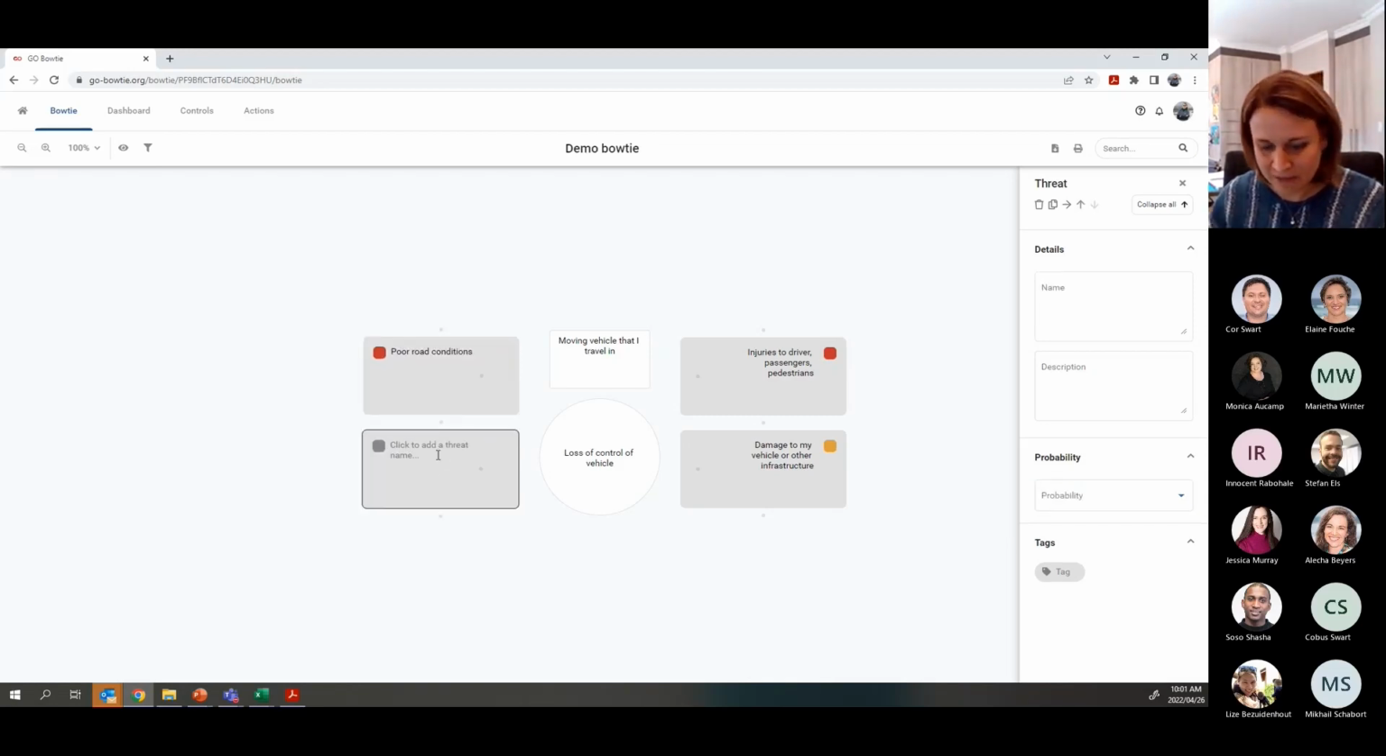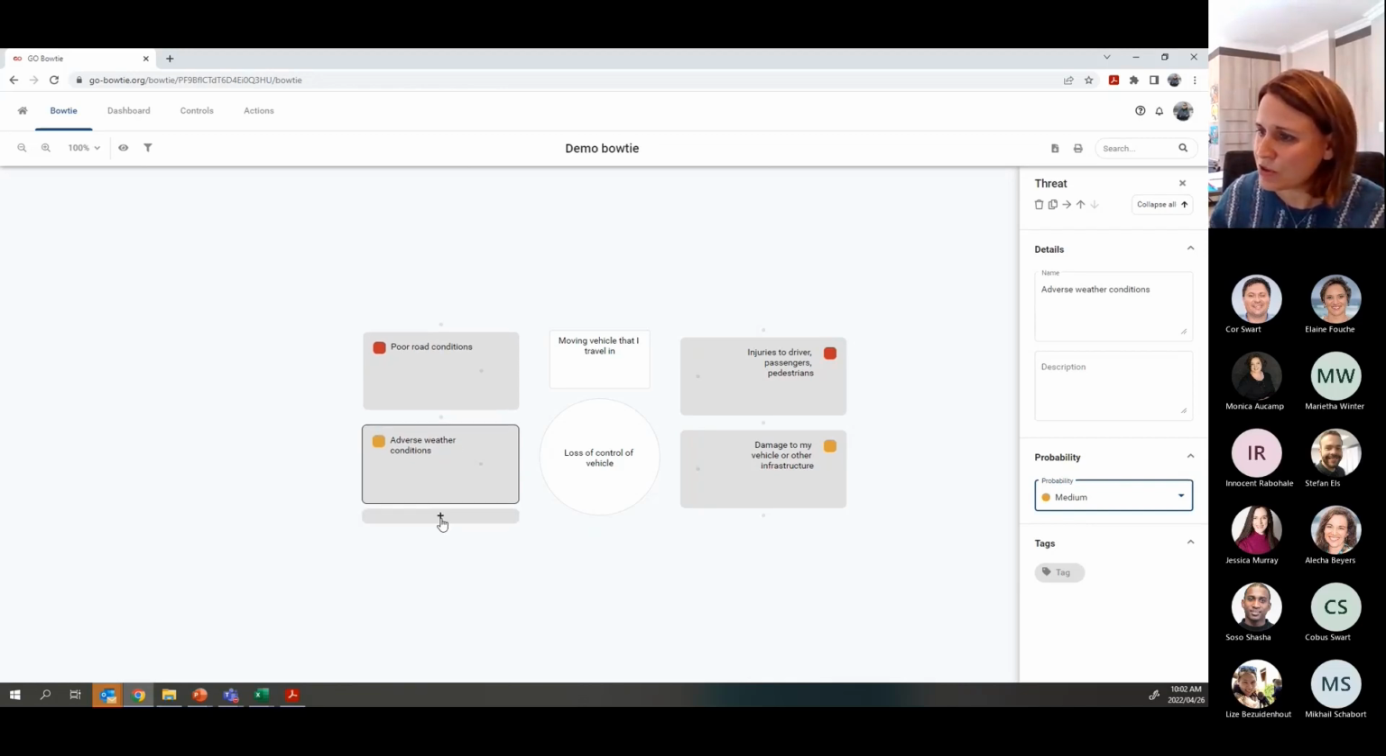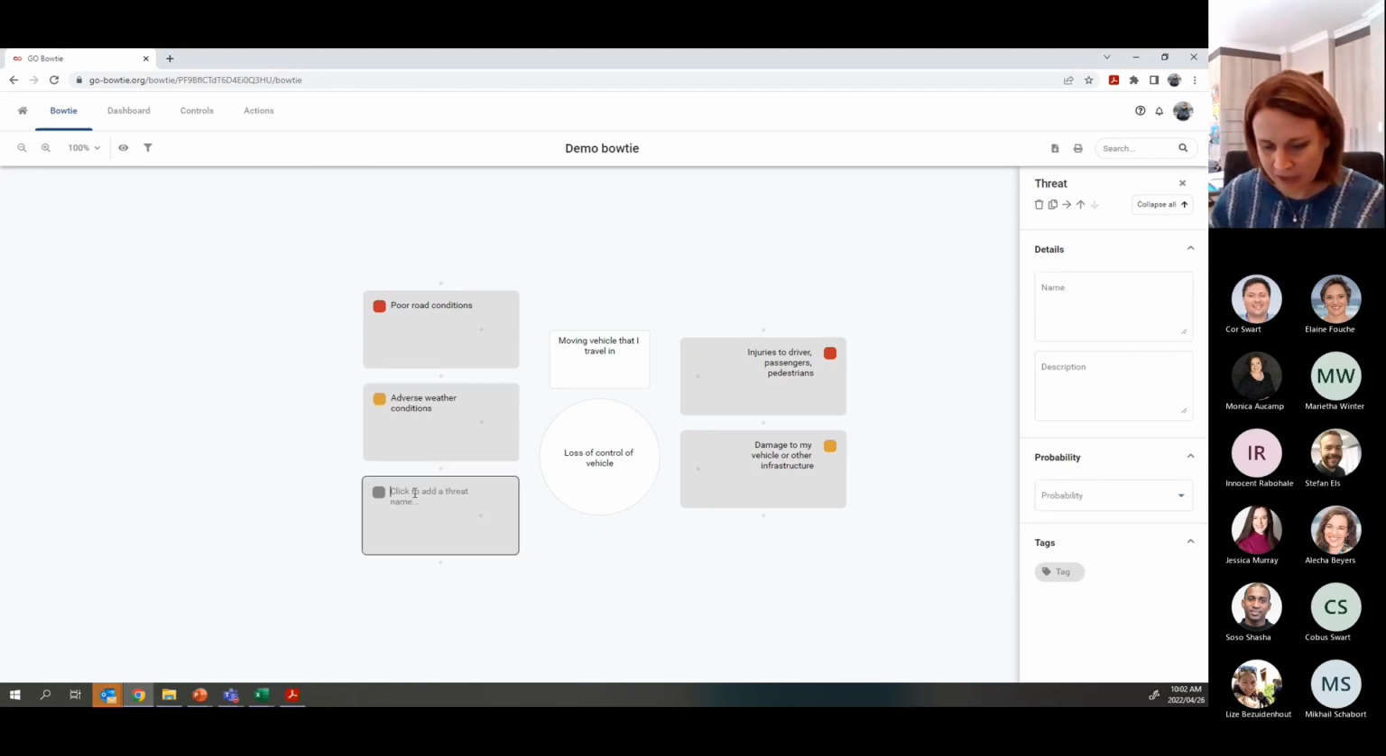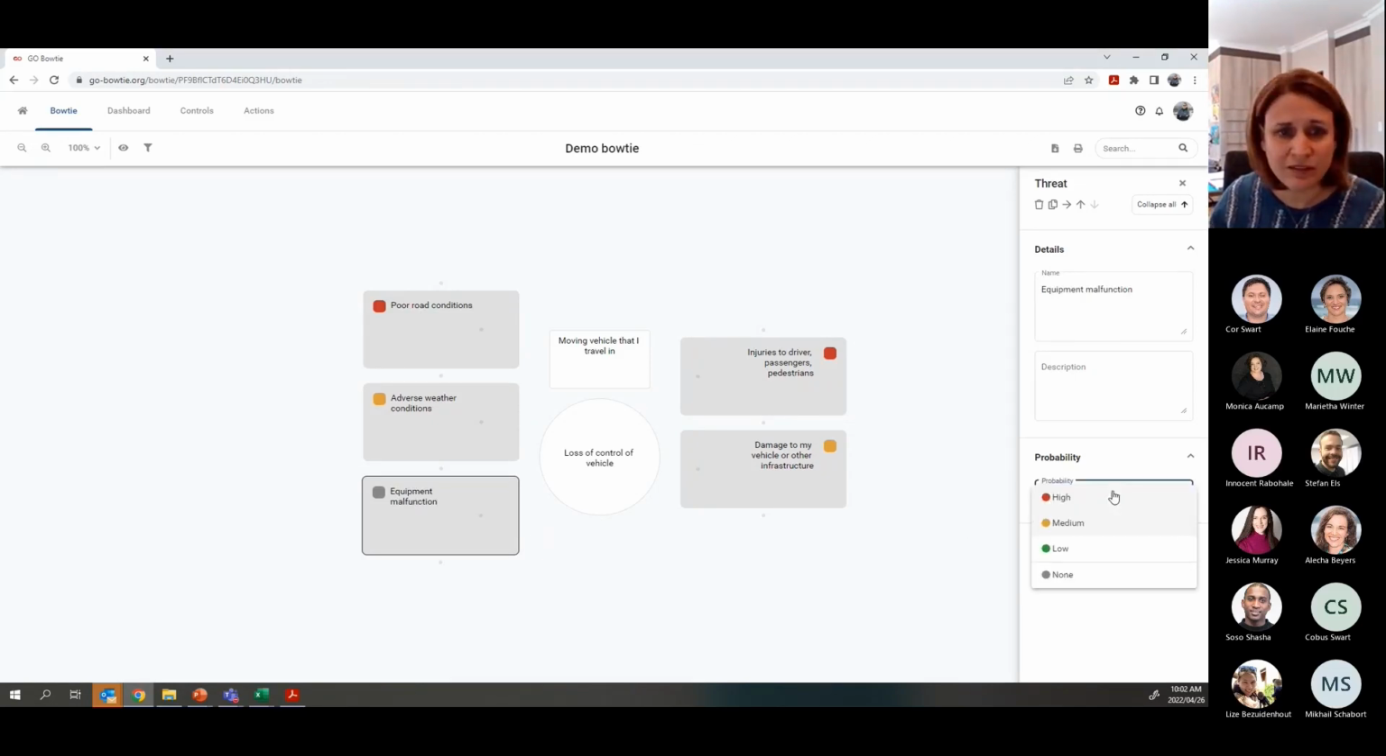Also, we might have some adverse weather conditions, and the probability of that is, let's say, medium. That's a potential cause. And let's add another one here, let's say equipment malfunction. So maybe there's a tire blowout or something goes wrong with your vehicle, and hopefully that's a lower probability cause that will happen.